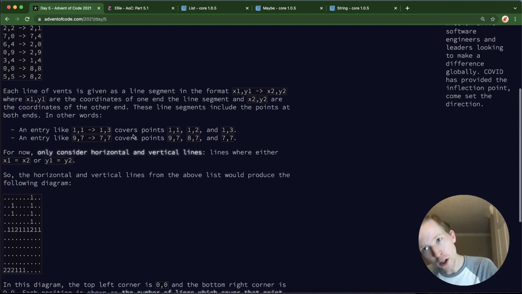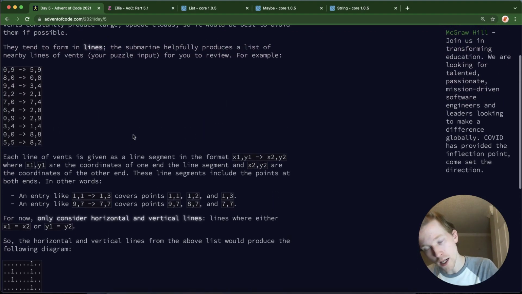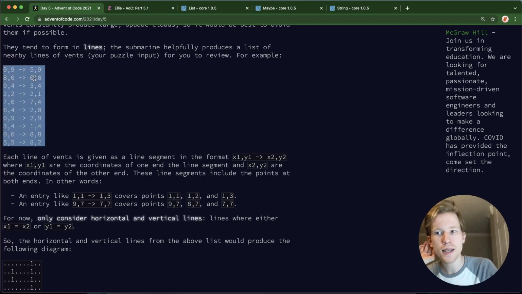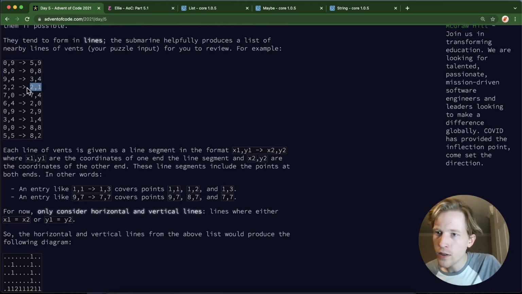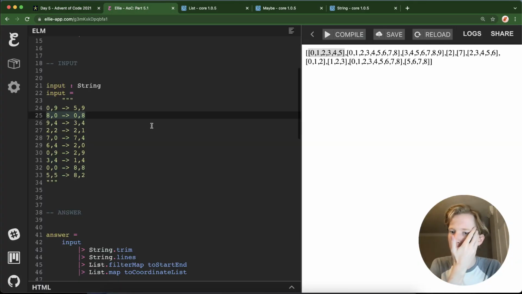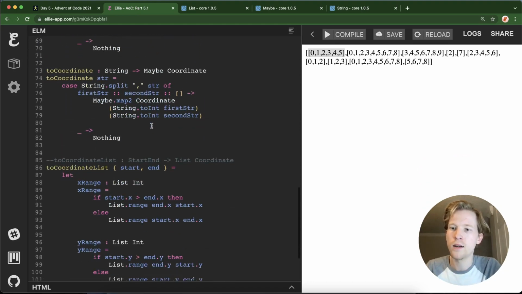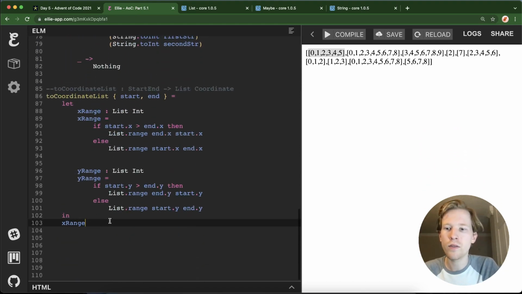Oh, okay. It's saying ignore the ones where there's changes in the x and the y. So here we're just going to ignore that, and then like here we'd ignore that, but then here they're the same. So what we're going to do for our thing is basically, this is an example of the x range and the y range.